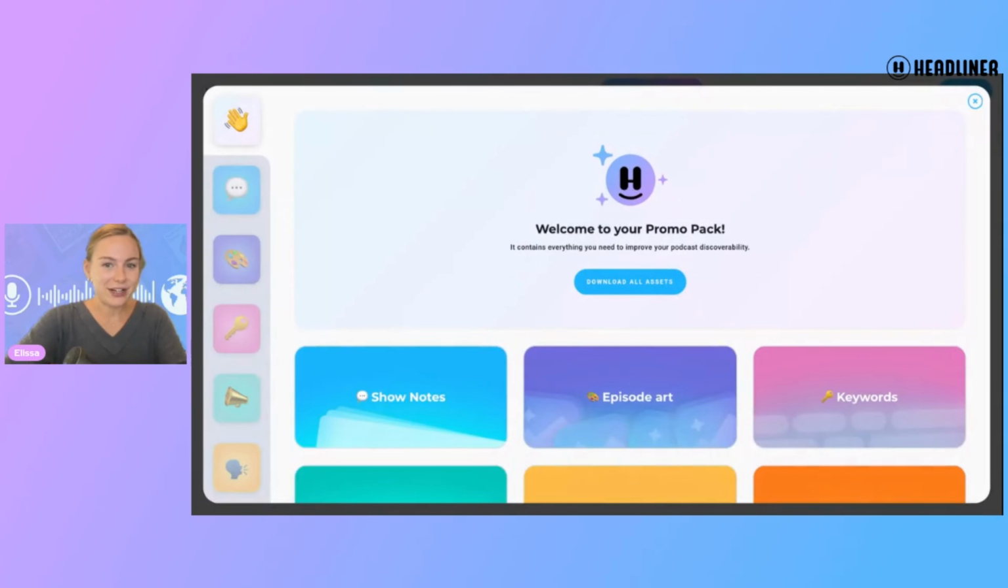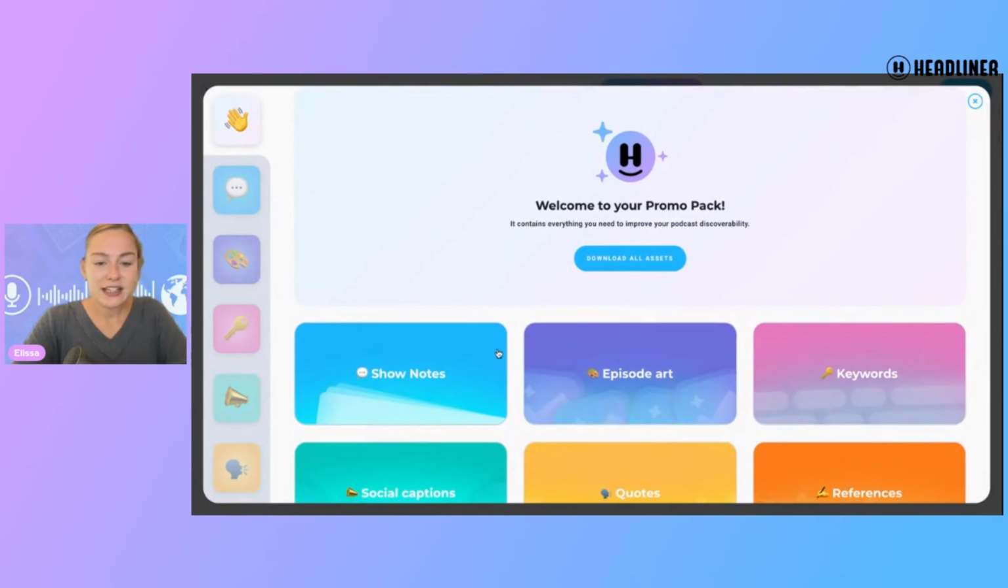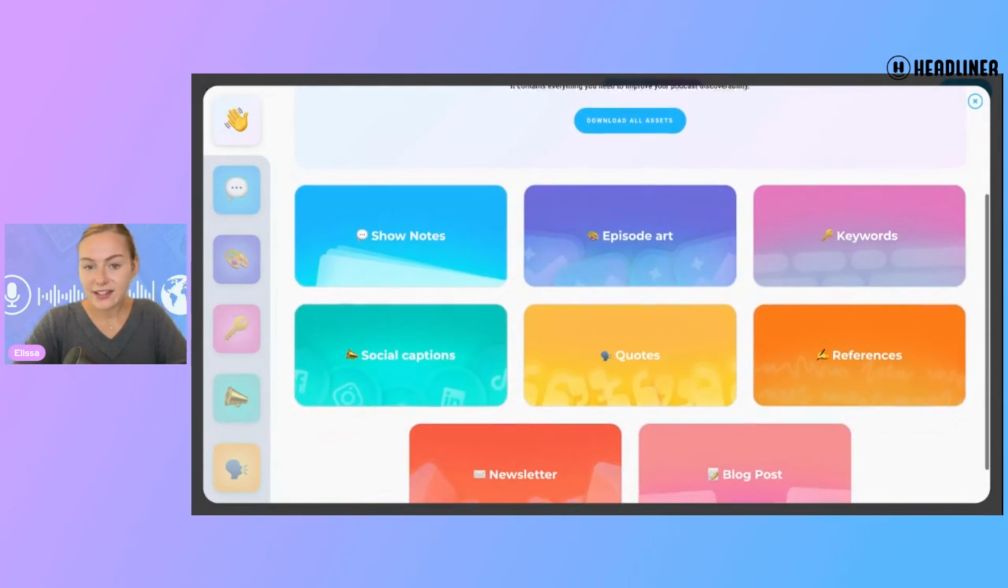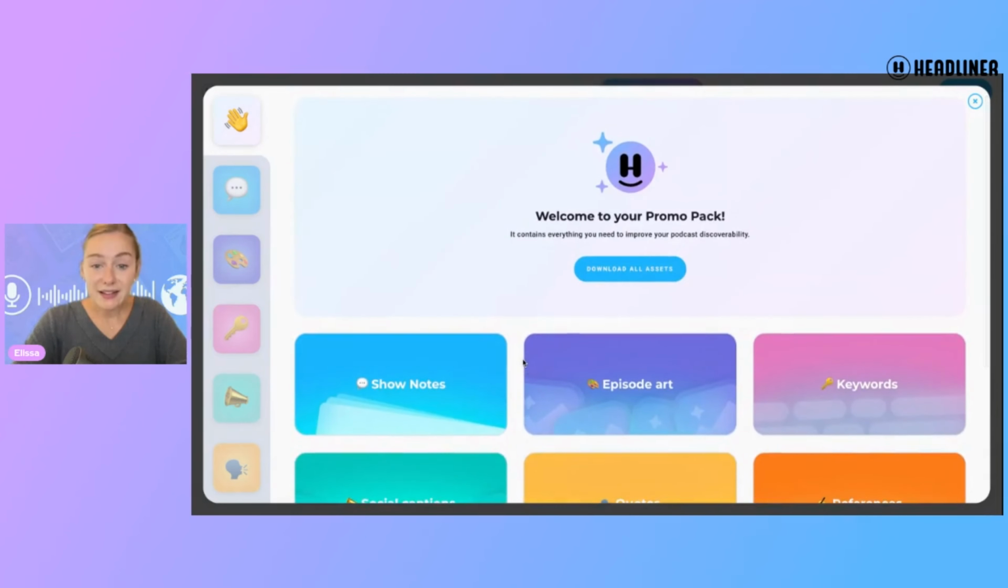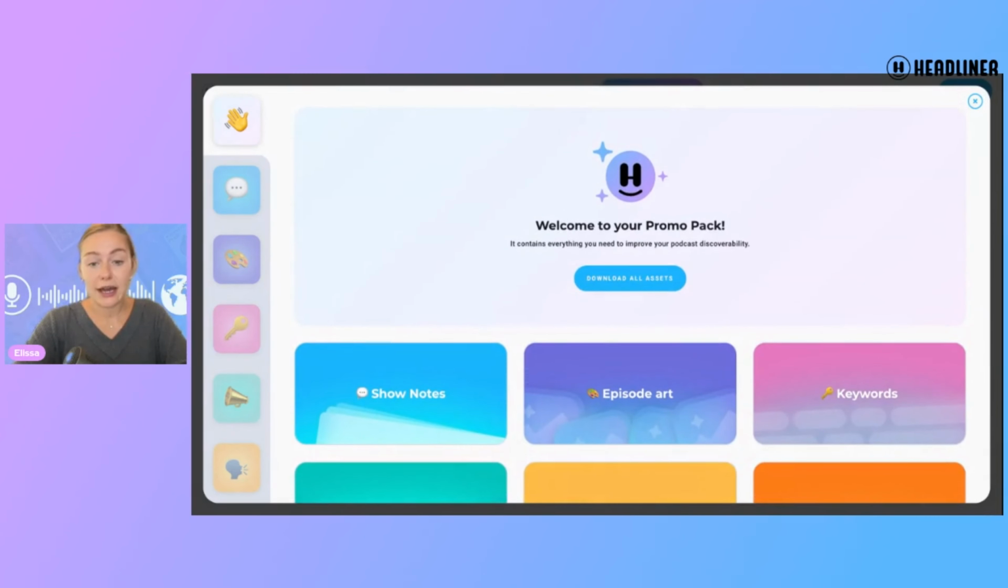And now here's where Eddy's AI is going to start coming into play. As you can see here, we've got all sorts of wonderful assets that podcasters can use. So we've got show notes, episode art, keywords, social captions, quotes, references, newsletter, and blog copy as well. In the past, again, everything has been as branded as it can be, just looking at your RSS feed.